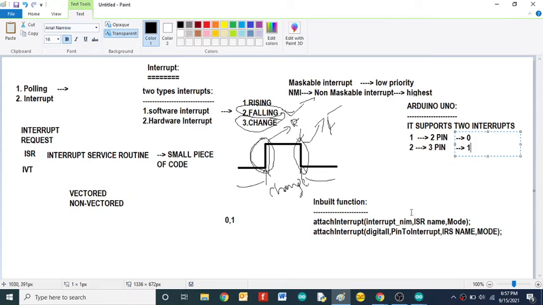So in the second case, you can directly mention the digital pin numbers. Sorry, here this should be digital pin to interrupt. So here we can provide the direct digital pin numbers like 2 and 3. If you want to mention the digital pin directly, then go for the second one. If you are mentioning 0 and 1, then use the first method.